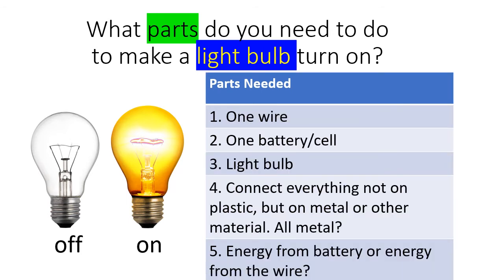But we also need to remember that for these 3 parts, we must connect everything, not on the plastic, but on the metal or other material. So it says all metal. And then we have the question about, does the energy to turn on the light bulb come from the battery or energy from the wire?